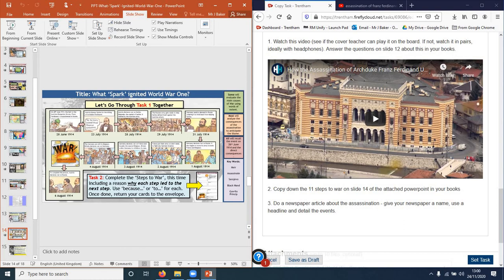Another thing you need to consider is what perspective your paper will be from. Is it going to be a Serbian paper and therefore think how the Serbians would react to this assassination? Will it be an Austrian paper and think how the Austrians would react to this assassination? Will it be British or French or a neutral country? You must choose which perspective you want to do it from. So those are your 3 tasks today. Watch the video, answer the questions and 11 steps to war on slide 14, and then do a newspaper article.